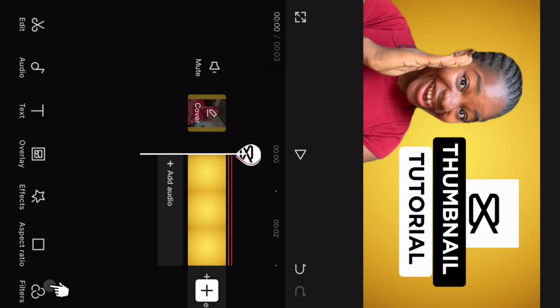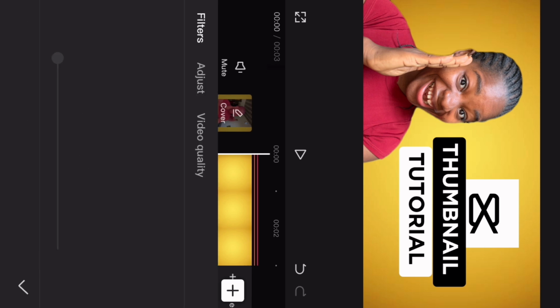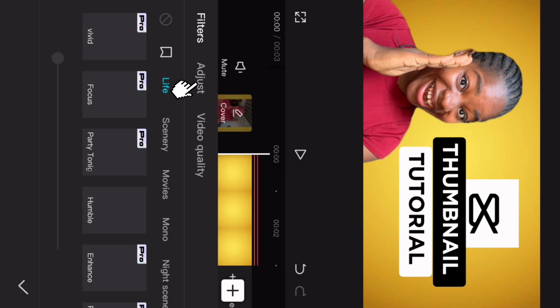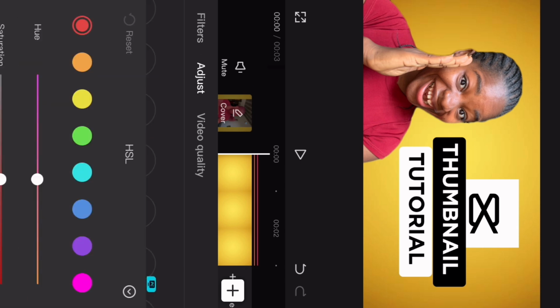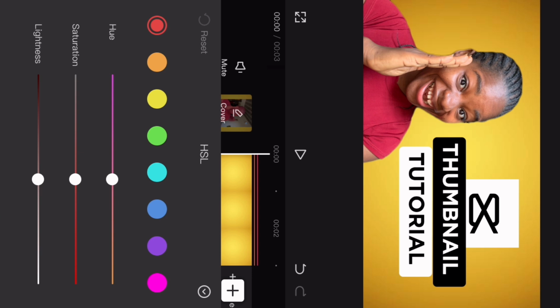Now we'll move over to color grading our thumbnail. To do that, we will move over to filter, then we will make use of the HSL feature. This is to add more color to what's going on in your project. That's like to make the color pop.